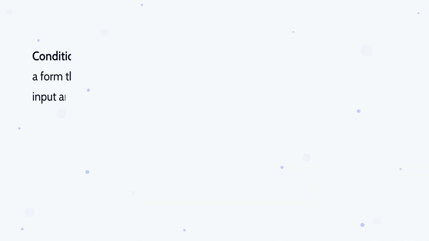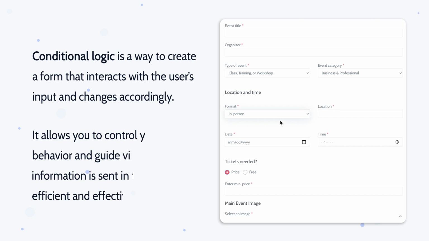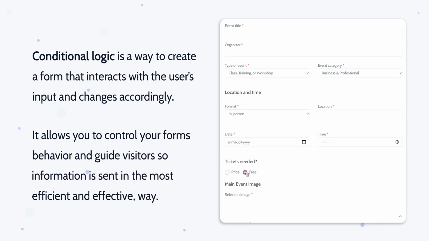But first of all, let's figure out what conditional logic is. Conditional logic is just a way to create a form that interacts with your users. For example, when a user clicks on a field, other fields on the form interact with that input and change accordingly. New forms may appear, drop-down menus may show up, other fields may disappear, and so on. This way, it allows you to control your form's behavior and guide the visitors so information is sent in the most efficient and effective way.